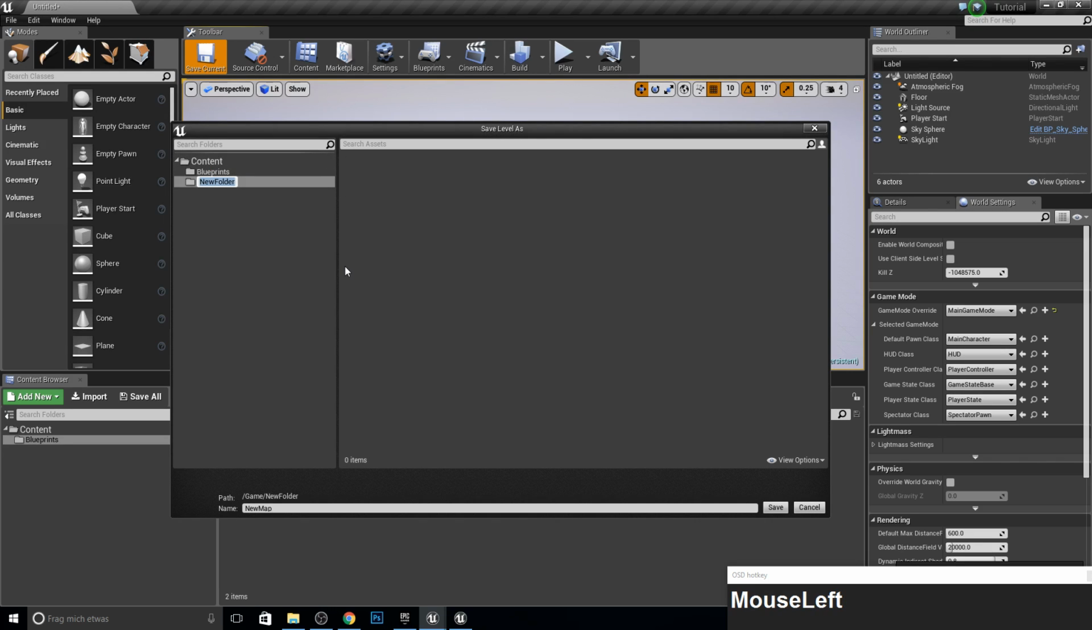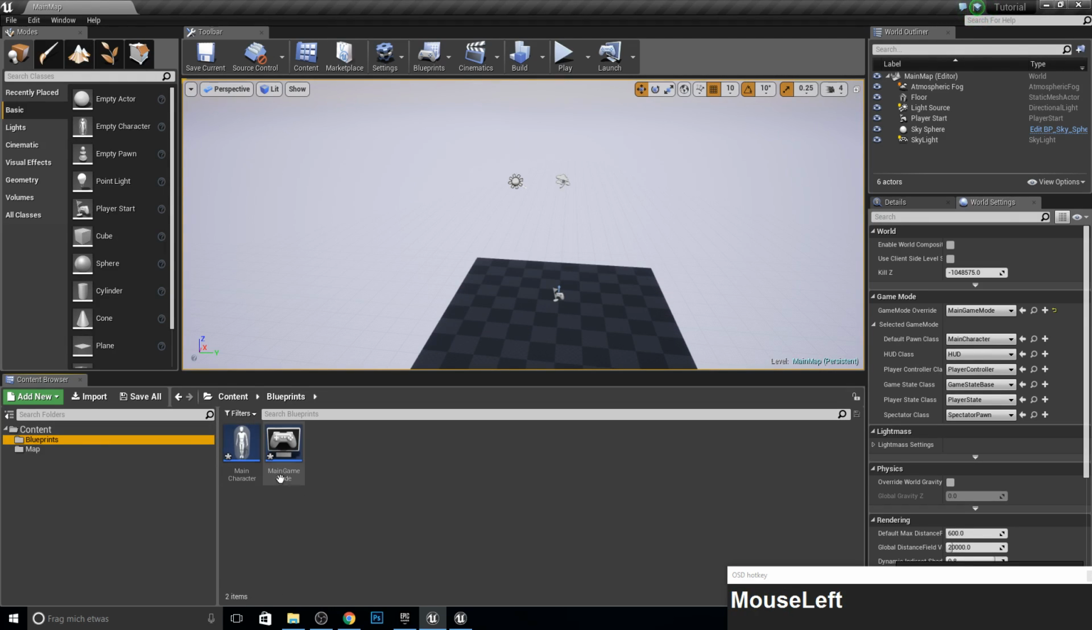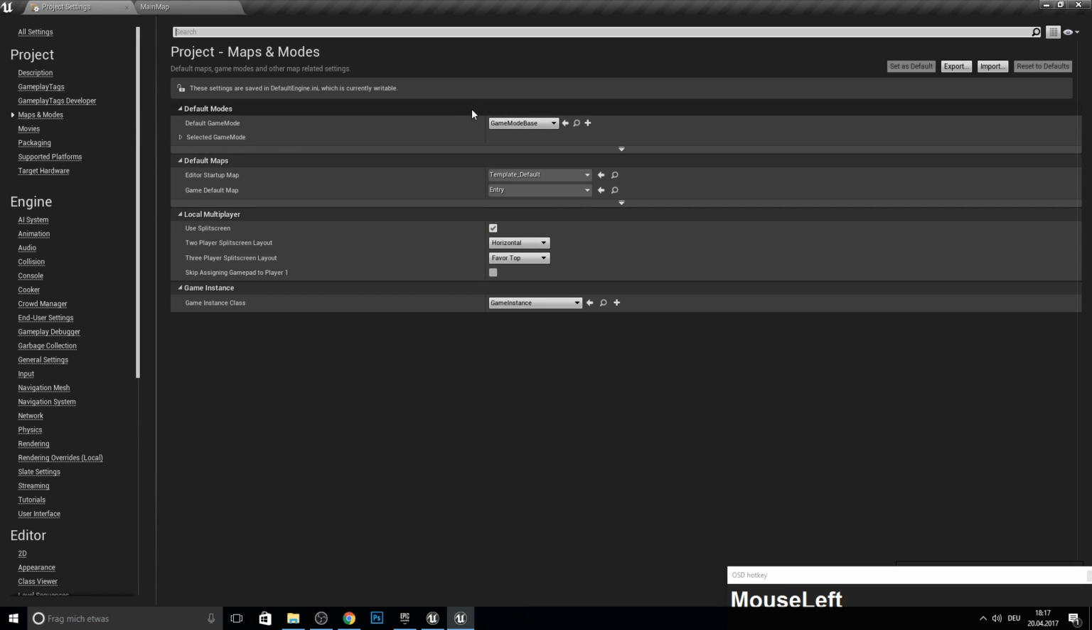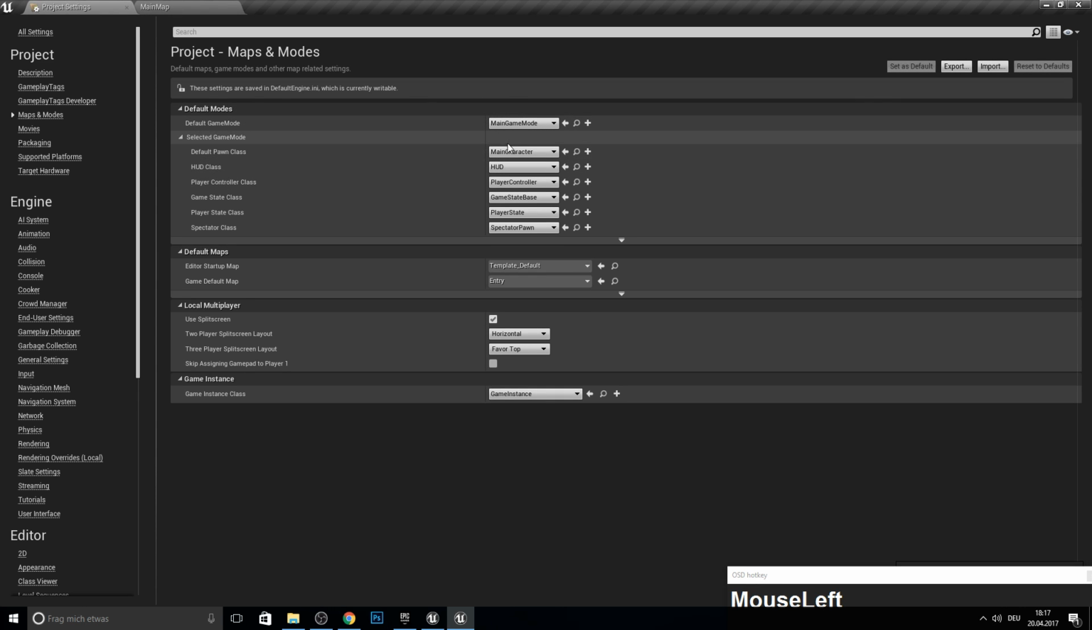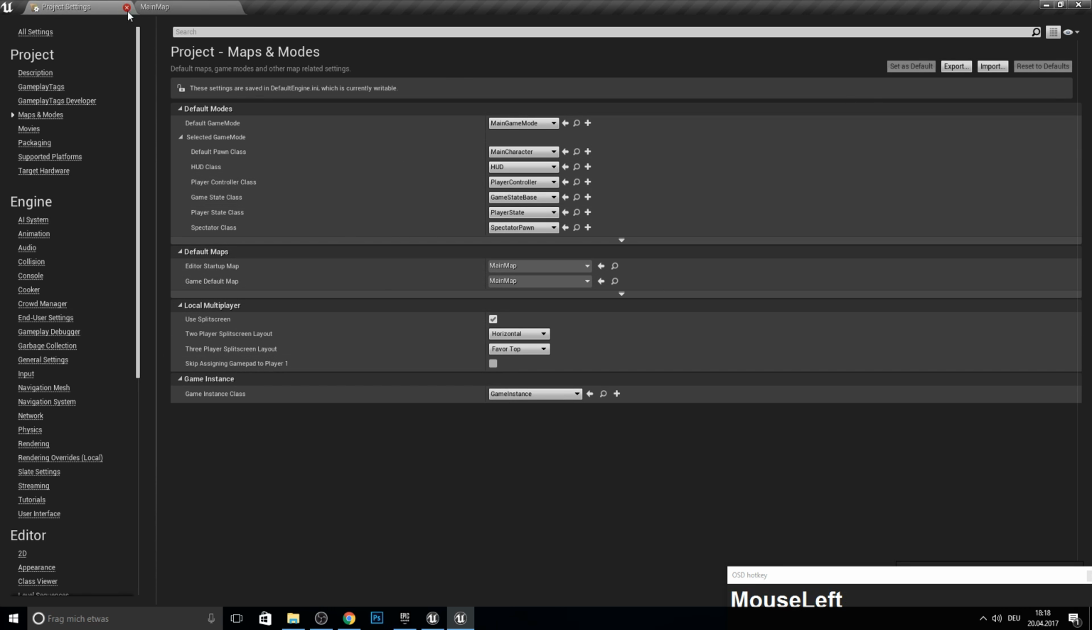Then on content create a new folder called map, and this will be just the main map. Oh, my mistake. Of course, it's main map, like this. Save everything up. Now just open your project settings, go under maps and modes, and here we also need to make the main game mode the default game mode. Then under selected one, it will automatically make the main character. And under editor startup map, we will just start now with the main map.